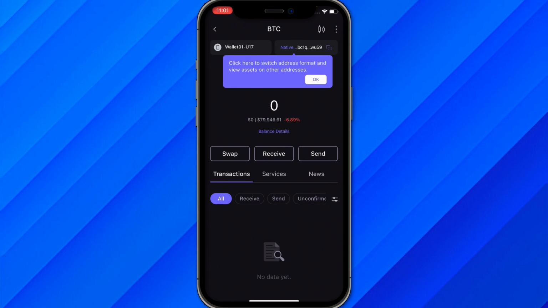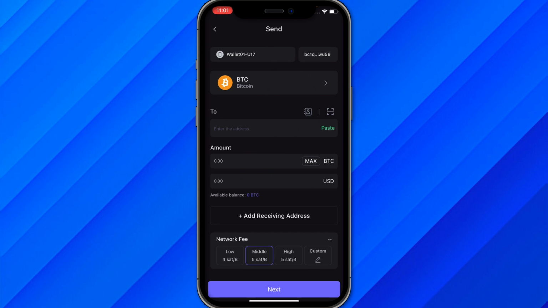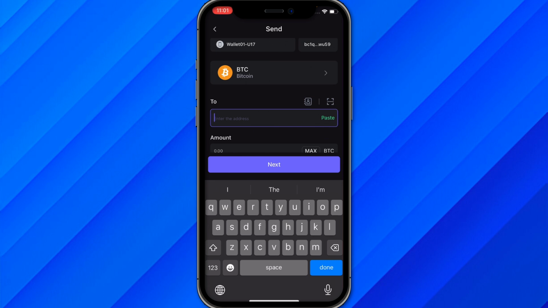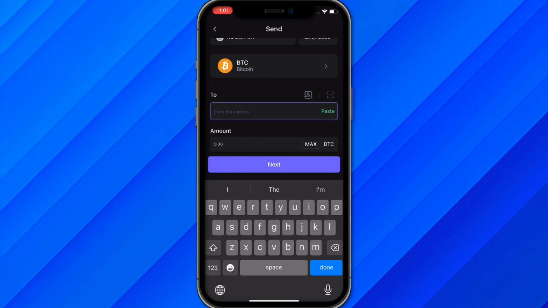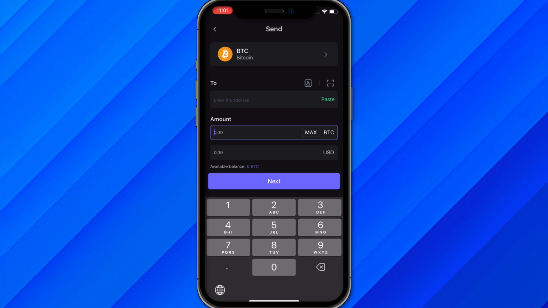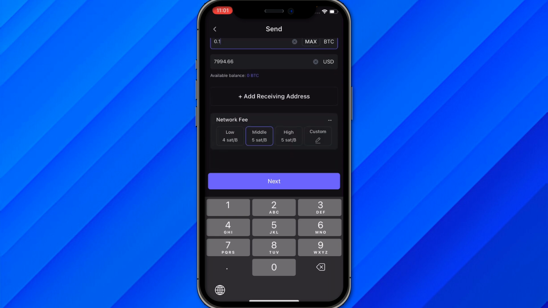Once you click on send, it will take you to this tab. From here you can see the coin and the address. So on this section you need to enter the Cash App address. Just make sure to use the correct address, or you can scan it using this scanning option. After that, enter the amount. Let's say I want to send 0.1 Bitcoin, which is equivalent to almost 8,000 US dollars. After that, just check the receiving address and network fee.